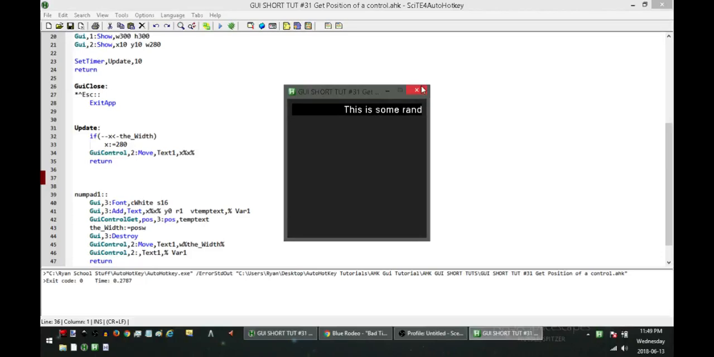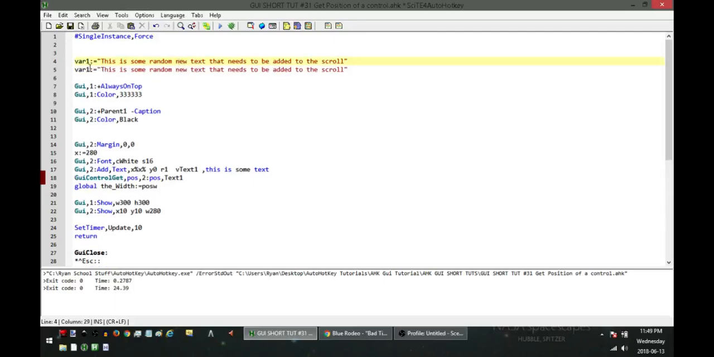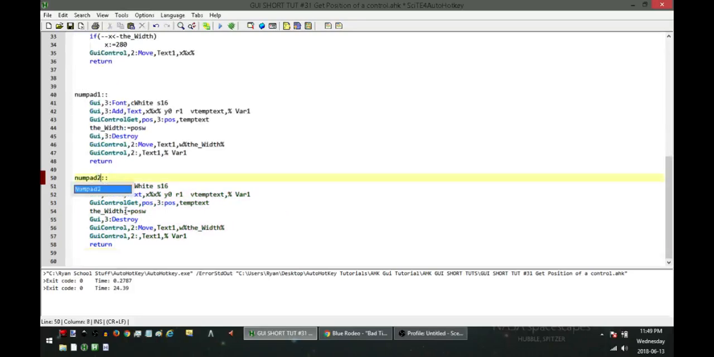Perfect. Okay, let's do one more thing. We've changed it from being a short string to a long string. Now let's change it the reverse. So I'm going to duplicate this, change this to be var2, and I'm just going to do this is the end. Okay, so I have a new variable. I'm going to duplicate all of this stuff here, and change this to be number pad 2. And instead of creating a fake control that has var1, in this case I'm going to do var2.